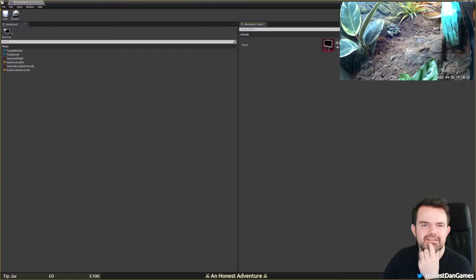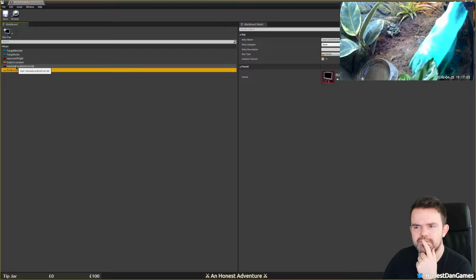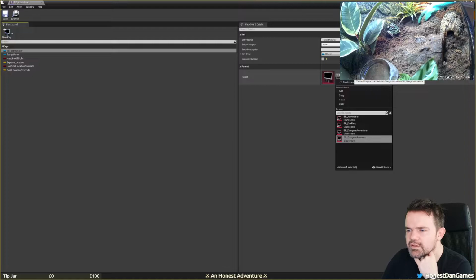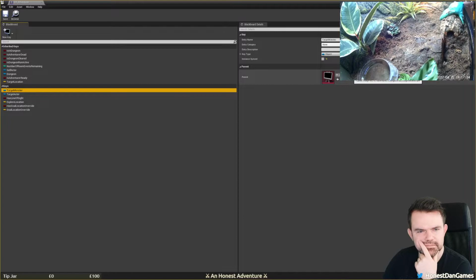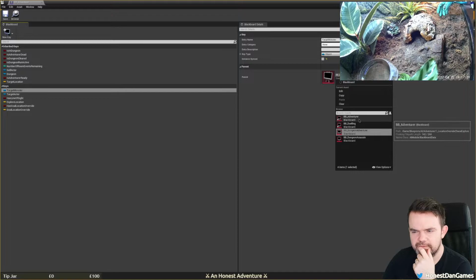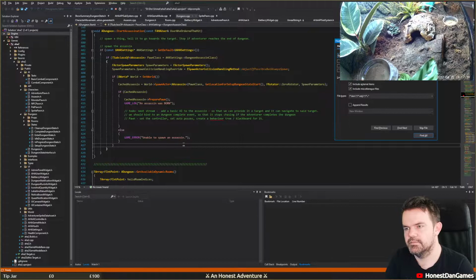Dungeon assassin has... Why does it have so many keys already? I have no idea why it has so many keys, this blackboard. I didn't copy. Okay, it must just be coming from... Okay, inherited keys is there. I don't know where they're coming from. We go back to this, and we're going to have a little peep for goal location override in the code. It might be something I've set at some point.